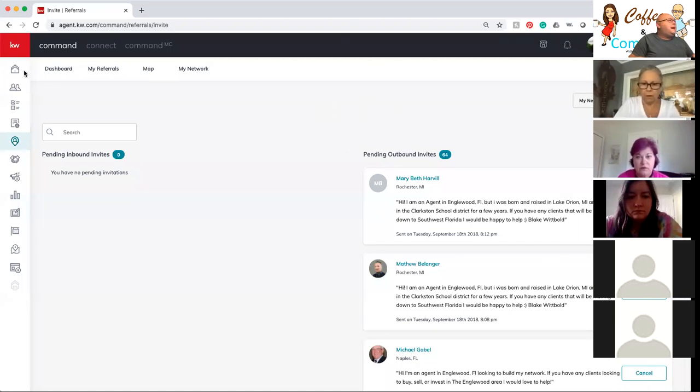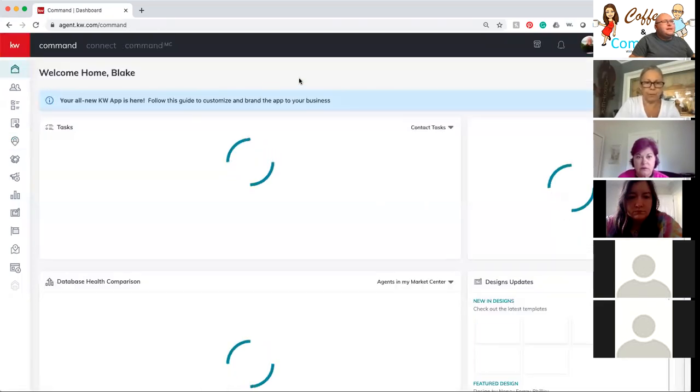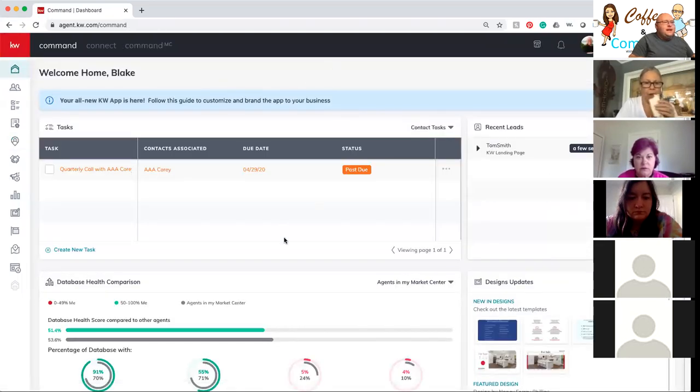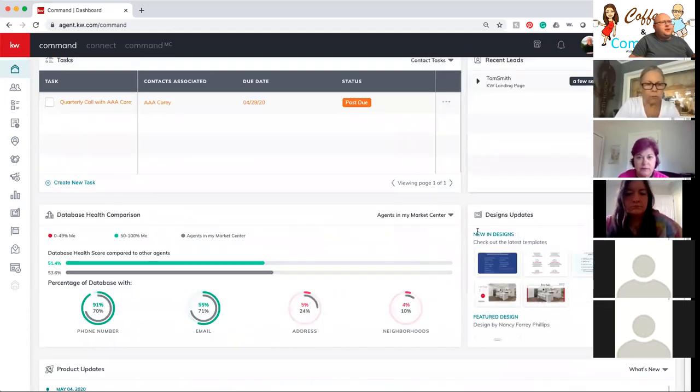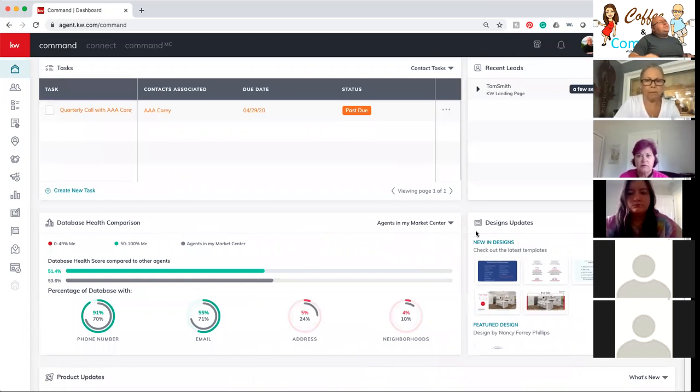So inside, I'm already at agent.kw.com and I've logged in. So this is my dashboard. As we can see, my dashboard looks a little bit different than everybody else's, or it looks similar. You can customize this. I'm going to go into my referrals.